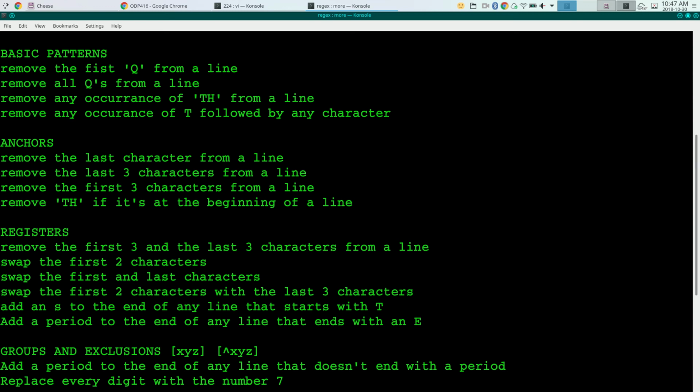Swap the first and last characters. Oh yeah, swap the first and last character. The third question is remove, remove any. Remove that from the line. Swap the first and last character.